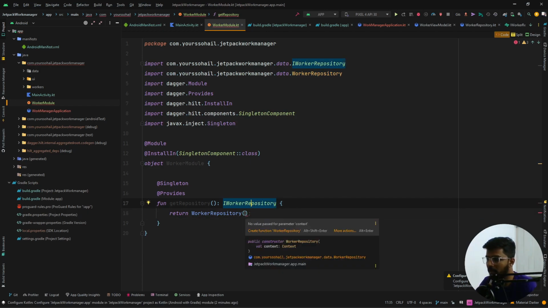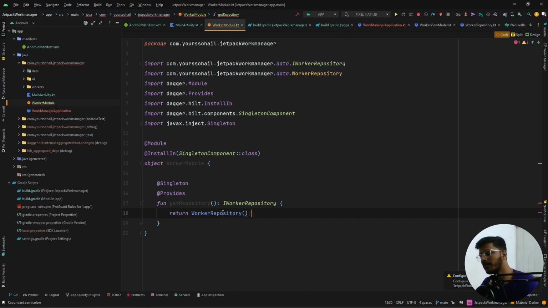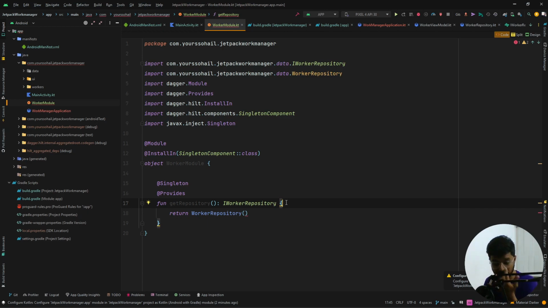Now we need to somehow use the context inside worker repository. There are different ways to approach this. Worker repository here requires context, right? We can provide that context in multiple ways, but the simplest way is to just pass the context inside the view model itself.